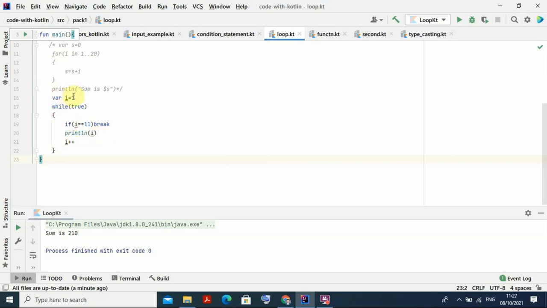What is the initial i? i is equal to 1. Then increment by 1. What is the next i? It will be 2. What is the next? It is 3. Next, up to 10. But when it is 11, it will stop. It will break. No output will come.